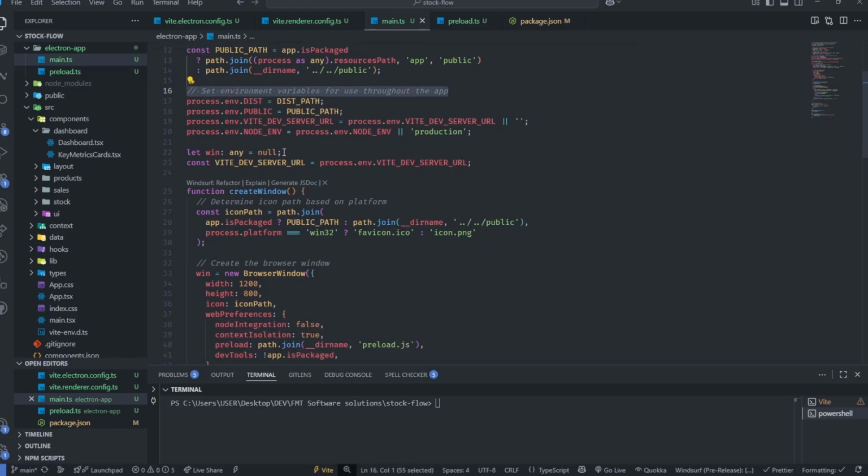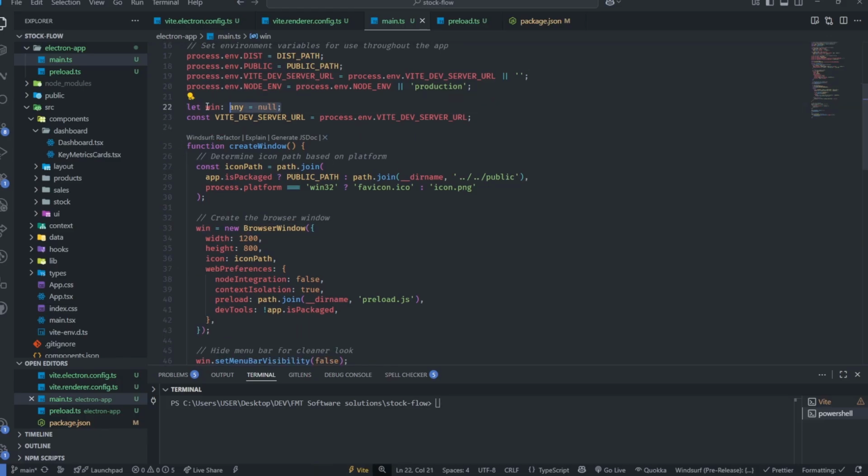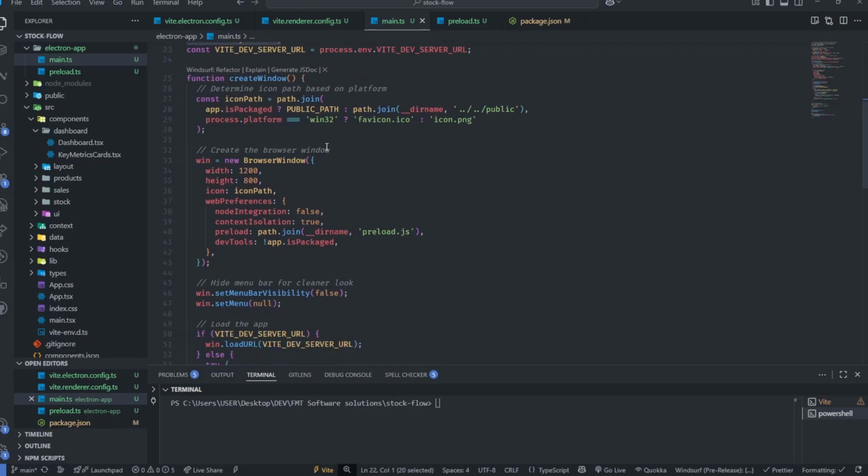Right. Now, when we come down here, this is where we are actually referencing the main window. We declare the main window here. We initialize it to null, but down here is where we are going to actually create the main window. All right, so here we just declare the main window. And then when you come to this function, createWindow, this is where most of the things actually happen.